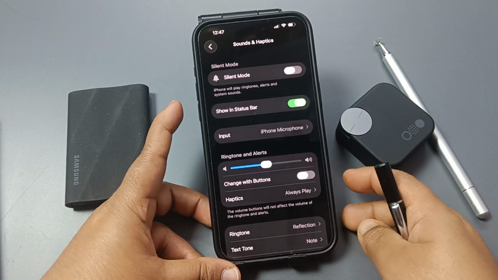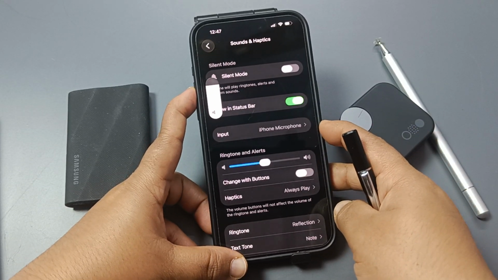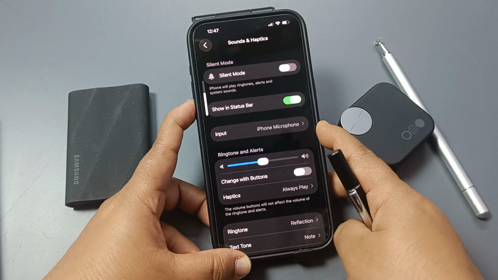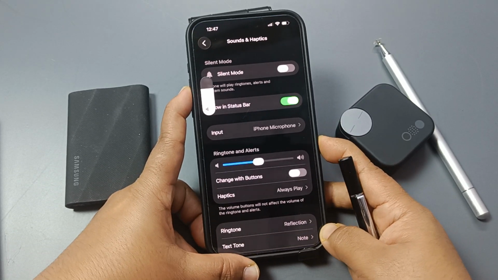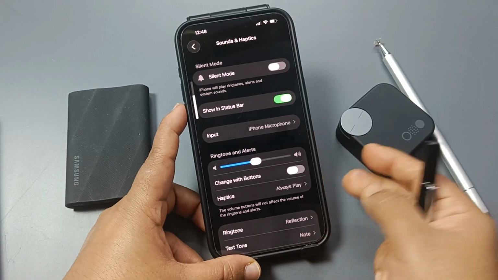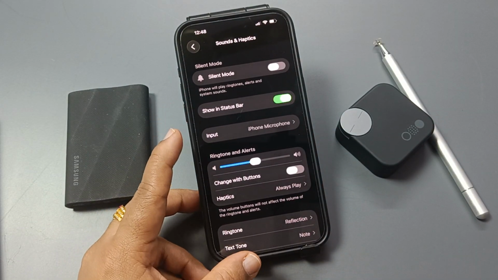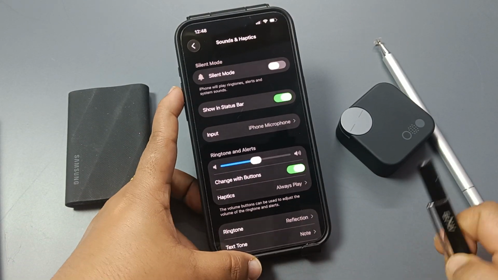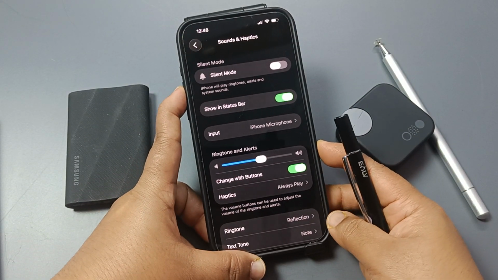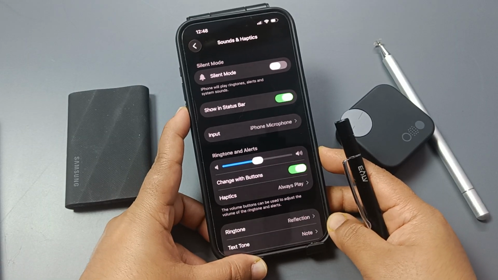If I disable this one, when I try to press volume up, you can see it will adjust only the media sound. If you want to adjust or change the ringtone volume, you have to turn on this one, and just using the buttons you can easily adjust the ringtone volume.